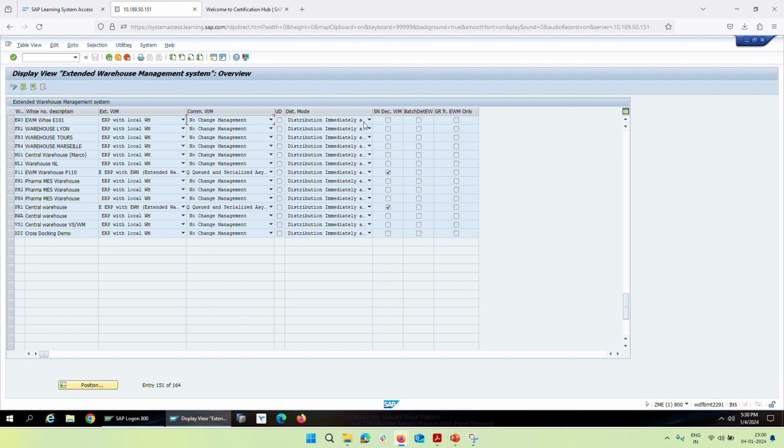Okay, so now next one, here you have two options. One is distribute automatically at the document creation, the other is stop distribution. What is meant by this? Let's say you select distribution automatically at the document creation. Then automatically while you are creating a delivery, it will distribute the delivery, or send the information to the EWM system instantly. Once you save the document, it will send the document information to the EWM. This is the first option.